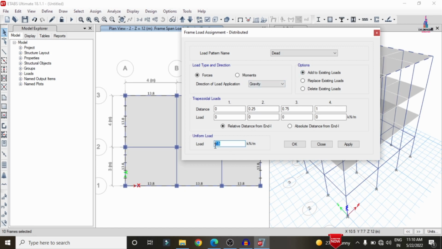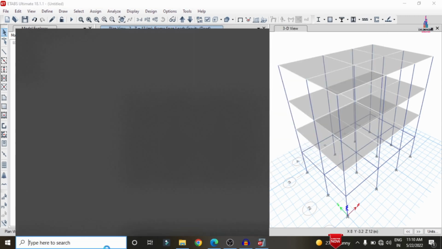Select add to existing loading condition, which comes under 3 kilonewton per meter. So click on the apply option so that it will apply the external wall load for the parapet wall load condition system. Okay. So again we have to apply the floor load condition system according to the calculation.